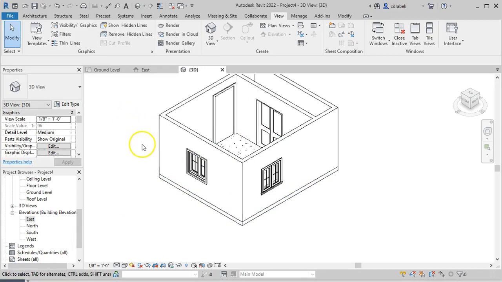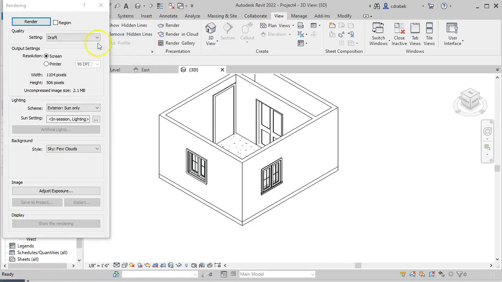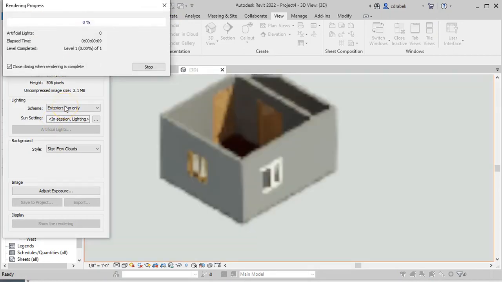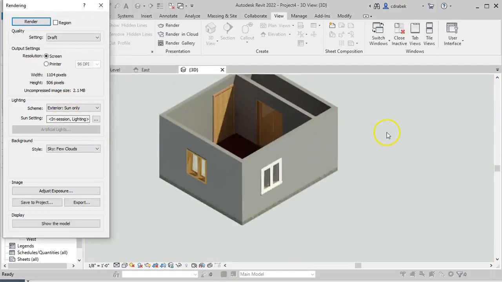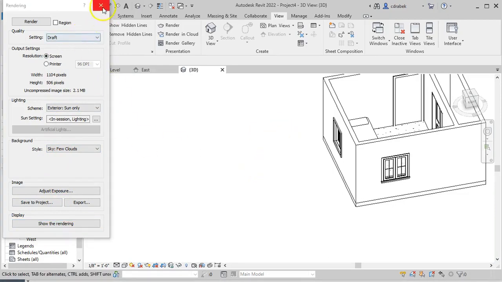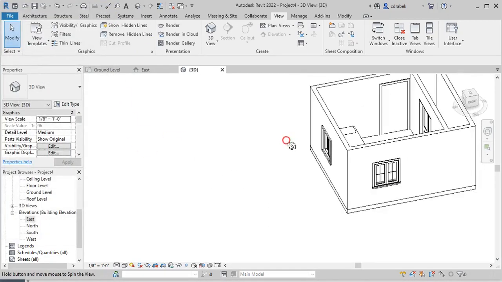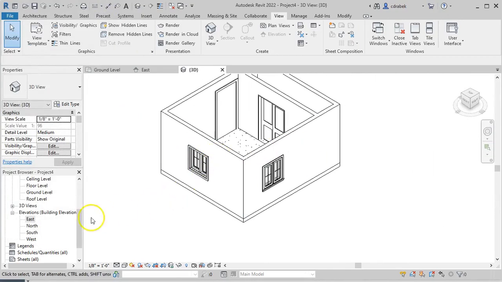Okay, so I want to see what this looks like. So let's go ahead and go up to view and do render. And I'm going to click on render. There we go. So now we can kind of see what that looks like. And there's different settings that you can play with in here. When you're done, just go ahead and go to show the model, and it brings us back out. Looks great. Have fun with this, you guys.